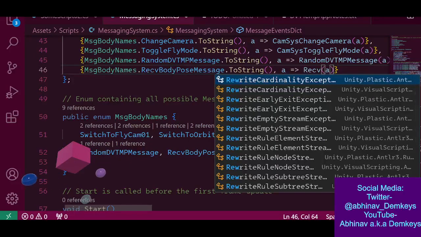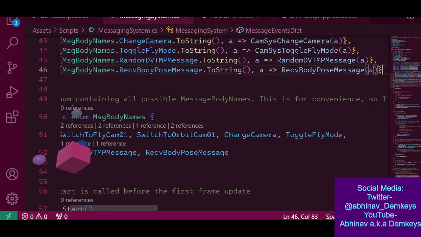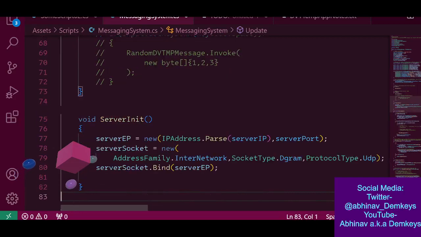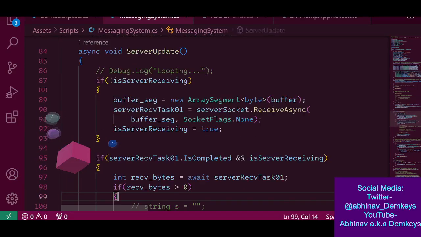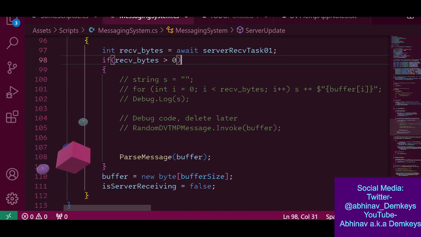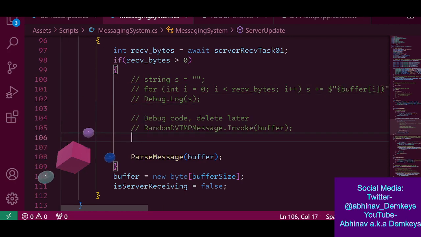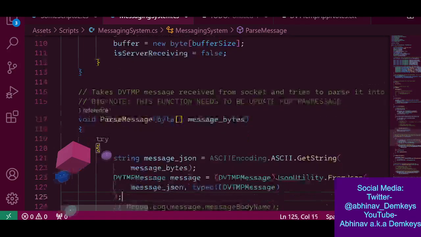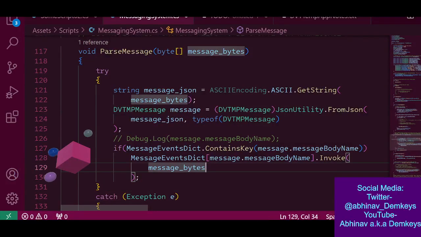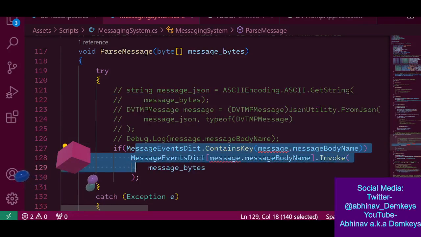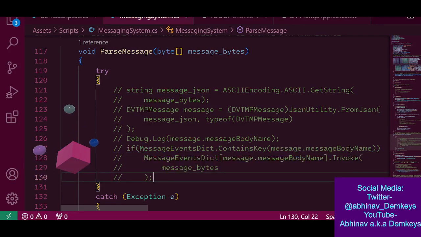So, receive body pose message. So we just fire this event when that happens. And now what I can do is in parse message, I can check, because I have to check the first byte of the thing. I have to check the first byte of the thing, right? So what I could do is I could change this up a little bit. I could get rid of this and get rid of this.